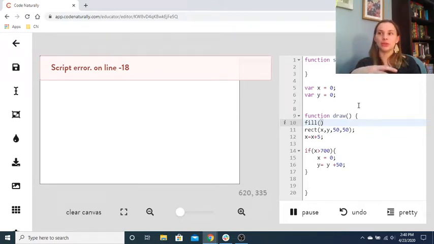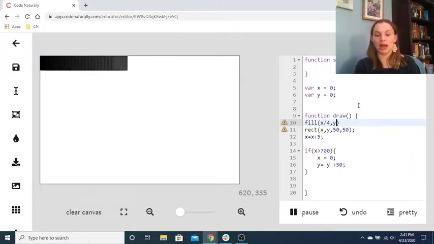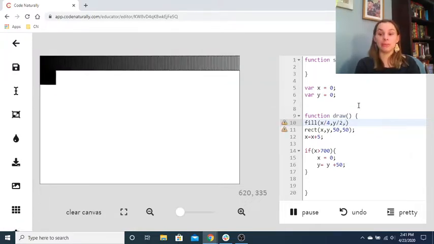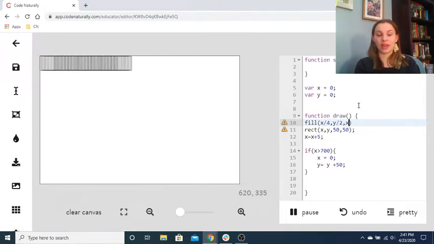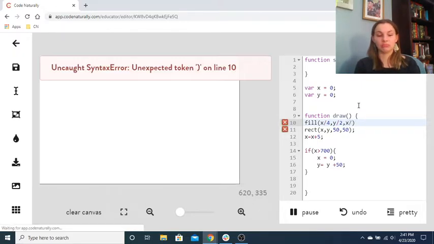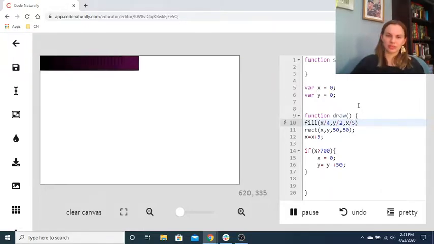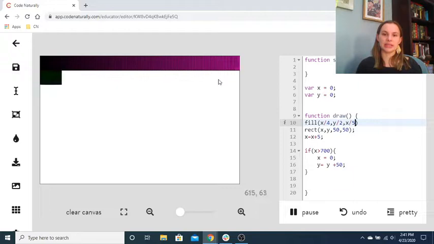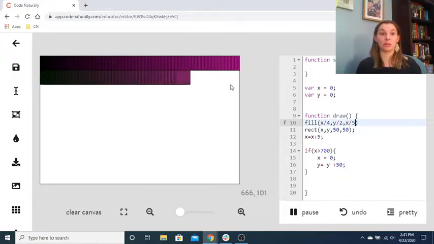So instead of using one color, what I'm gonna do instead is use the X and Y coordinates as a way to change my color. So I can use those variables and I can say, okay, I want my red value to be X divided by 4. I want my G value to be Y divided by 2. I want my B value to be X divided by, let's say 5. All right, so now you can see that it's changing colors depending on where it is.